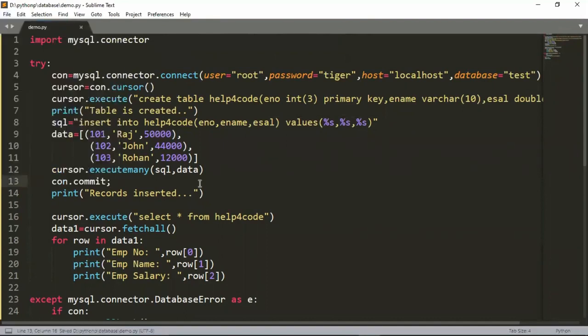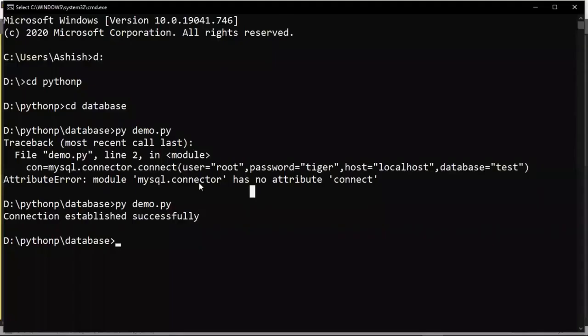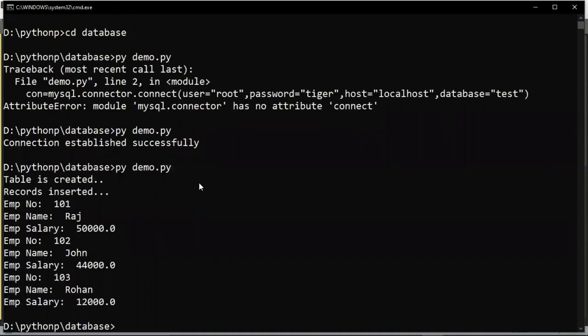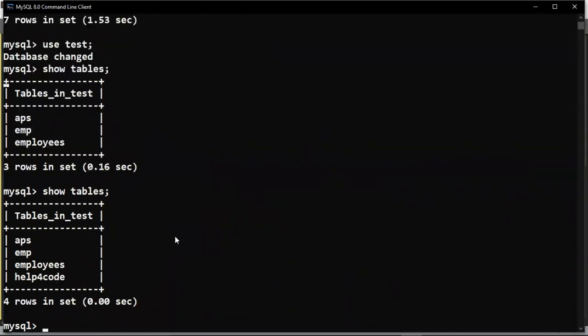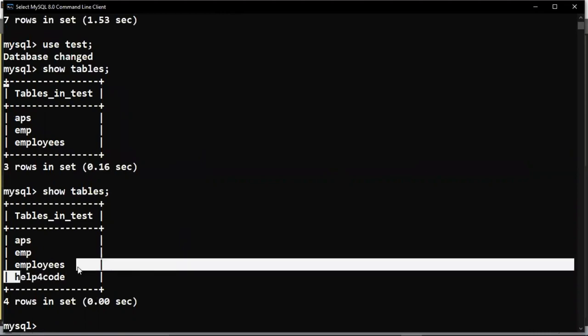Now let's run this program. Python demo.py. Let's check. Table is created, record inserted, and records are printed. Okay, now how can we check whether my table is created or not? Here we are using the test database. So now let's run show tables. In show tables, we have another table, that is help for code.